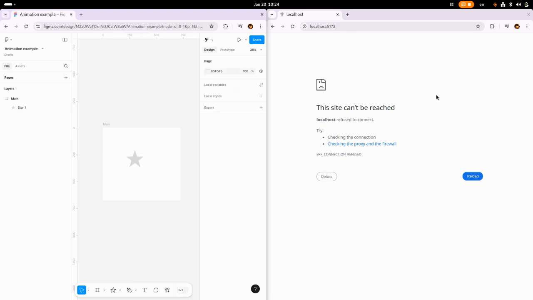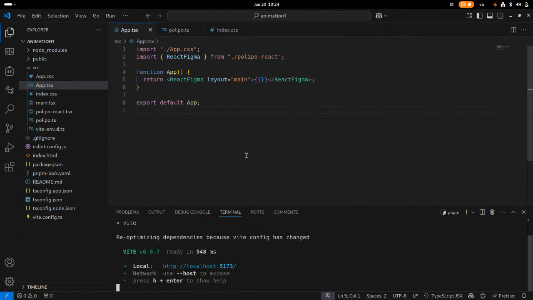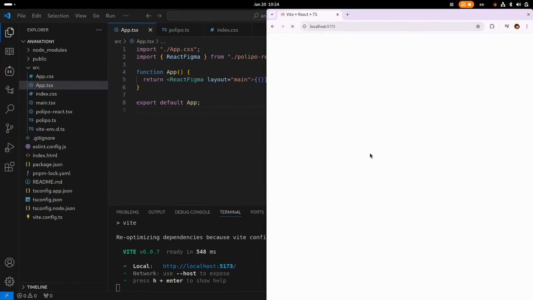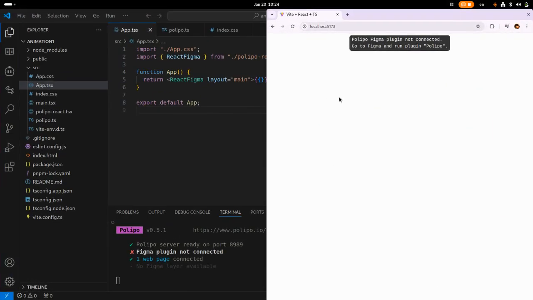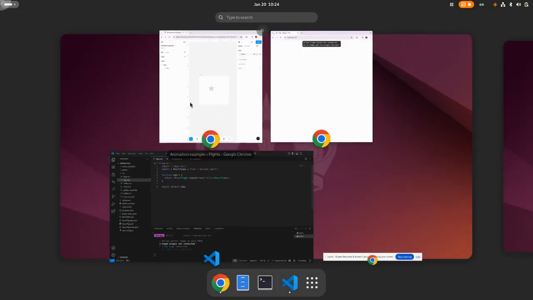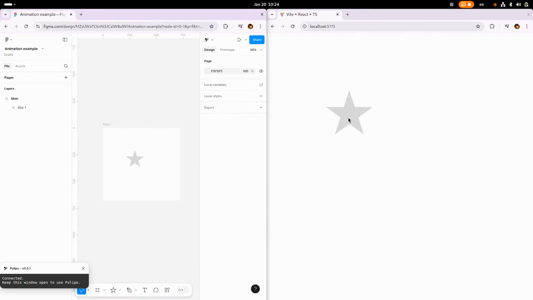That's our star. And now we switch to code and try to render this star using Polipo. So I'll start by running our project. There it is. Now we have to start the Polipo server. Now the Polipo server is connected. And finally, we start the Figma plugin. There it is. And here's our star. So far, so good. And now we want to animate it.